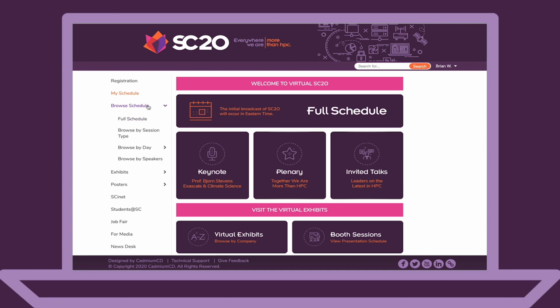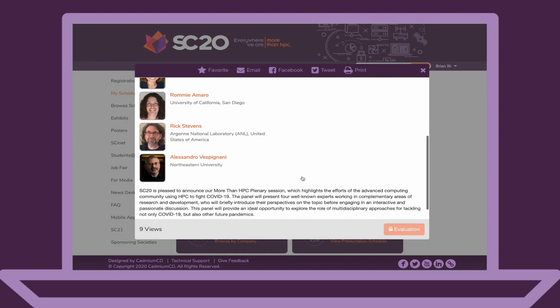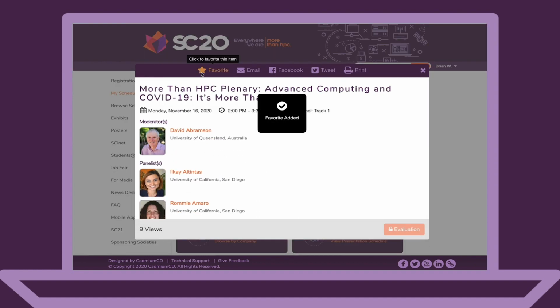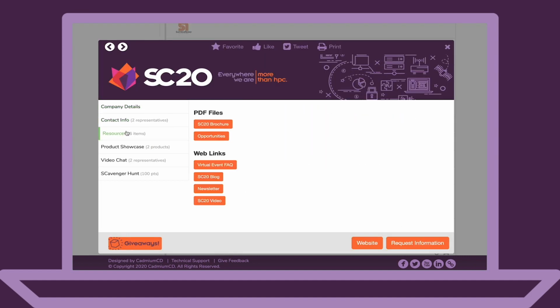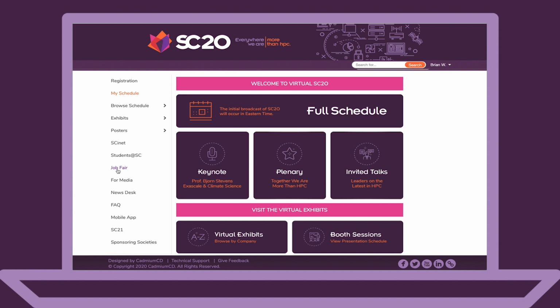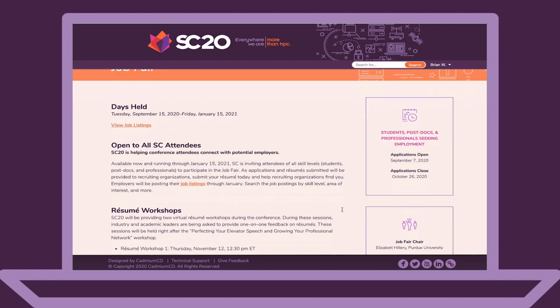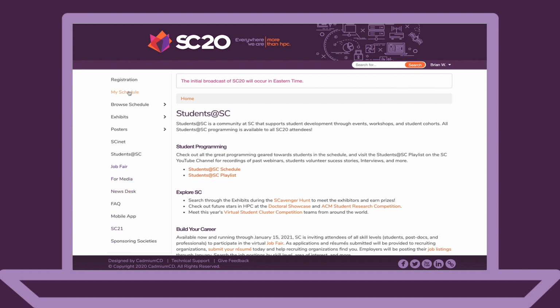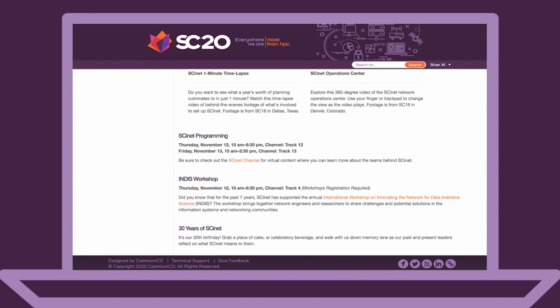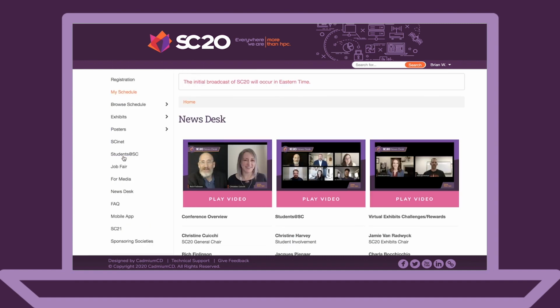Take time to review the content from the scheduled pages. You can sort by session type to see each type of event. You can select your favorite sessions in the virtual platform and add them to your calendar. Be sure to visit the virtual booths and schedule meetings with our exhibitors. New for this year, the job fair is open to everyone now through January 15th. Don't miss the Students at SC programming, SciNet videos, and the news desk interviews.